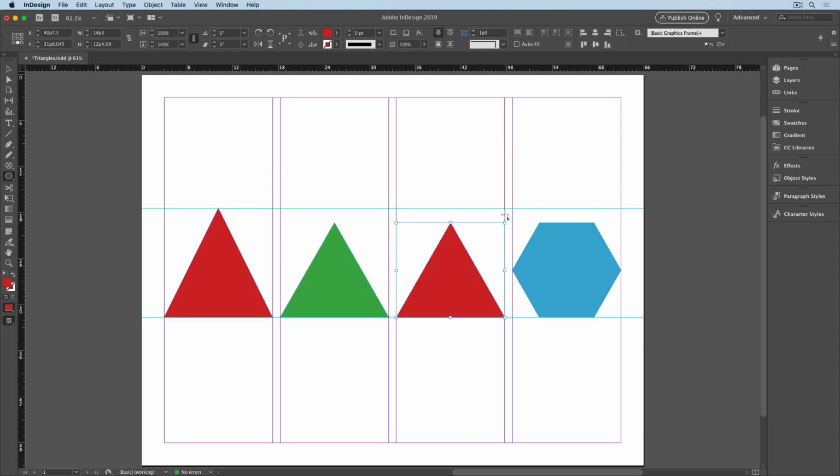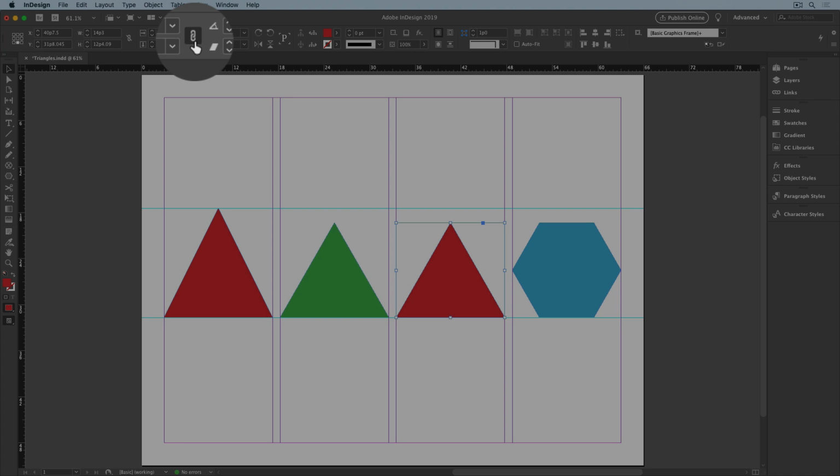Now, if I need to resize an equilateral triangle, I'll take the Selection tool and then just drag a corner while holding Shift to maintain the aspect ratio. Or you can use the width and height or scale controls in the control panel. Just be sure that the button with the chain icon is depressed so proportions will be constrained.